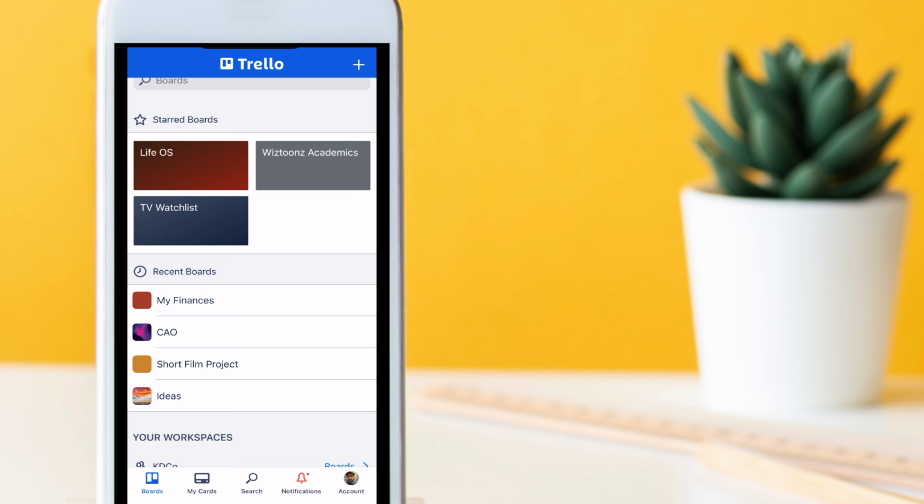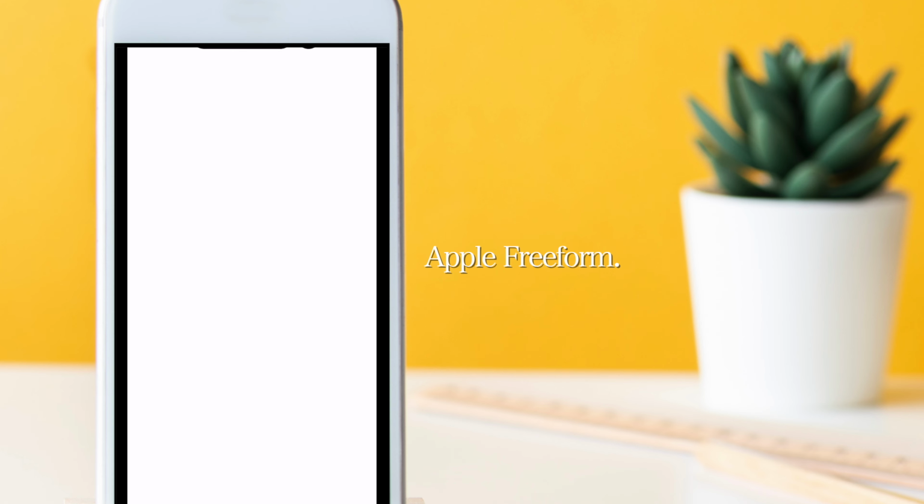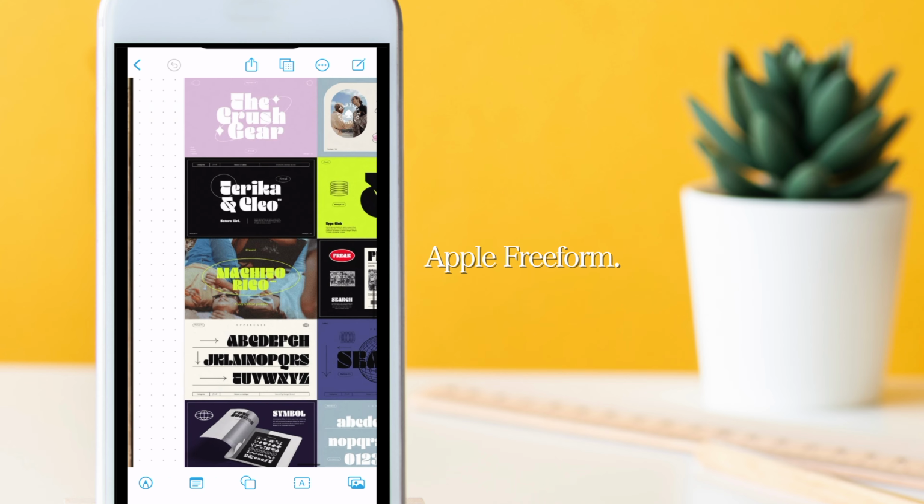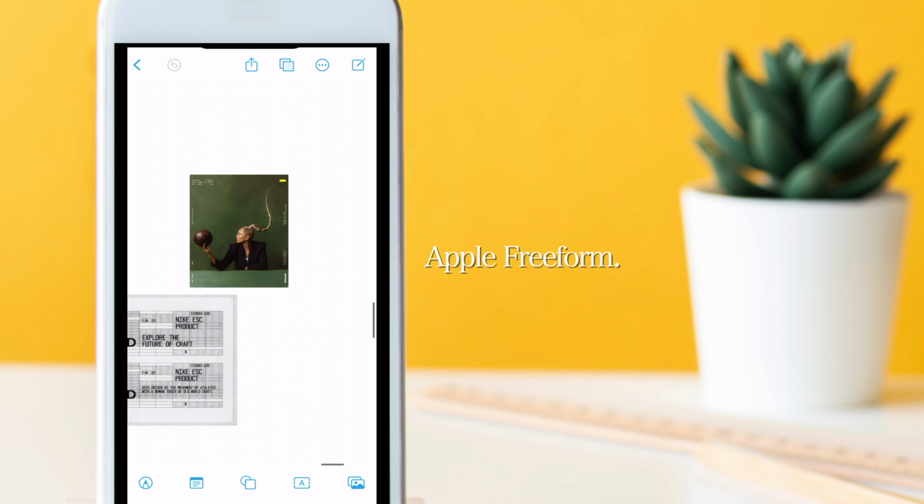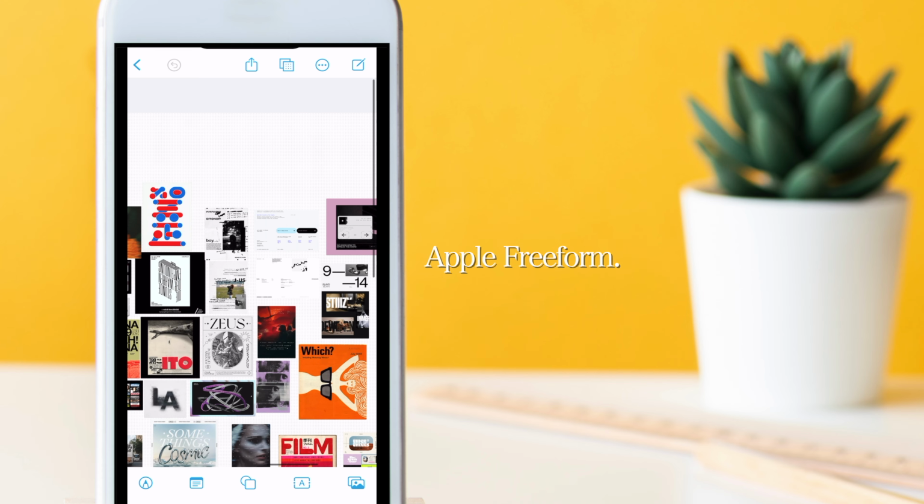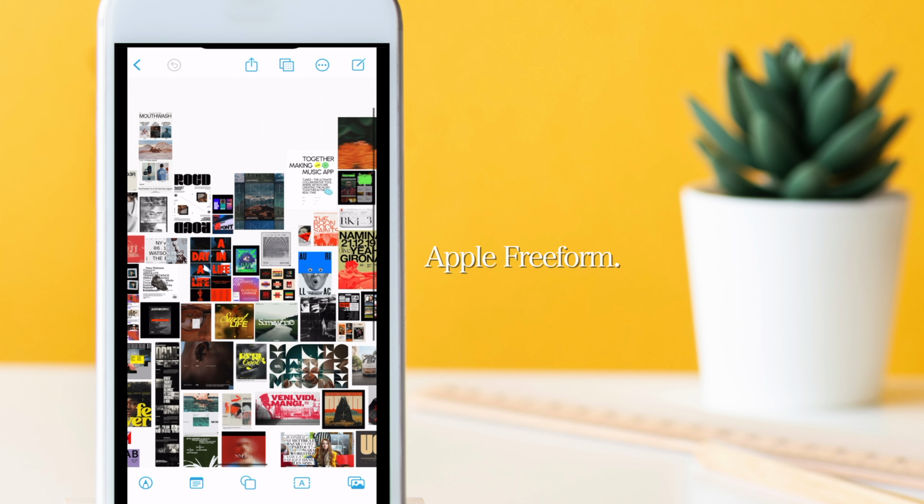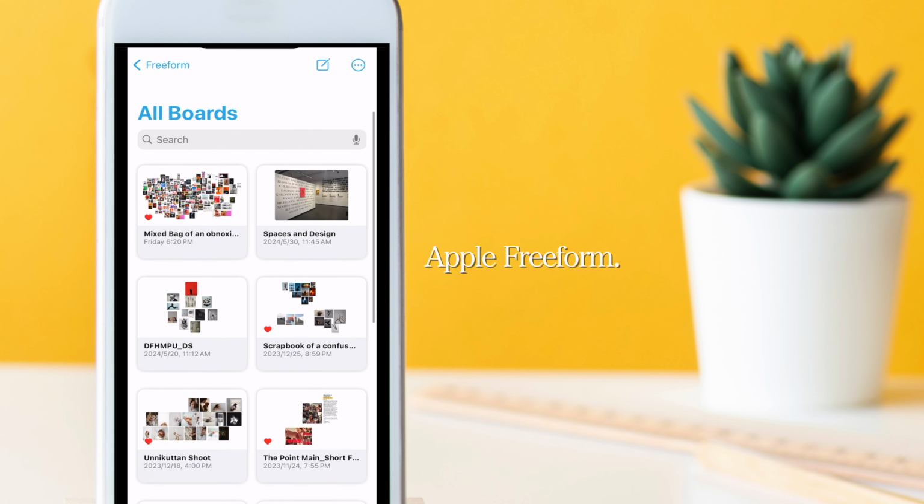So after Trello, I have Freeform. This is my mood boarding app, which comes with Apple. So I collect inspiring images, designs, and stuff like that here, so that I can look at them and get inspired to create stuff. I've organized that into different folders based on projects, so I can just look at them and work on these later.